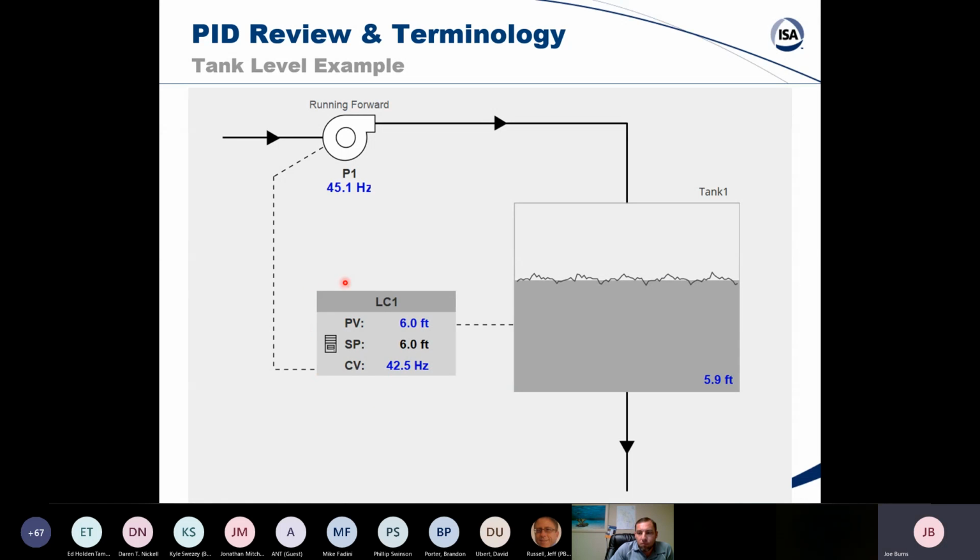So looking at the controller, there's 3 variables here, and these are fundamental PID control variables. But some controller brands do name them differently, so they might not look familiar to everyone. We have PV, which stands for process variable, and that is the measured value that we'd like to control. In this case, it's the tank level measurement. SP stands for set point, which is the target value that we'd like to maintain. In this case, we'd like to maintain 6 feet of water in the tank.